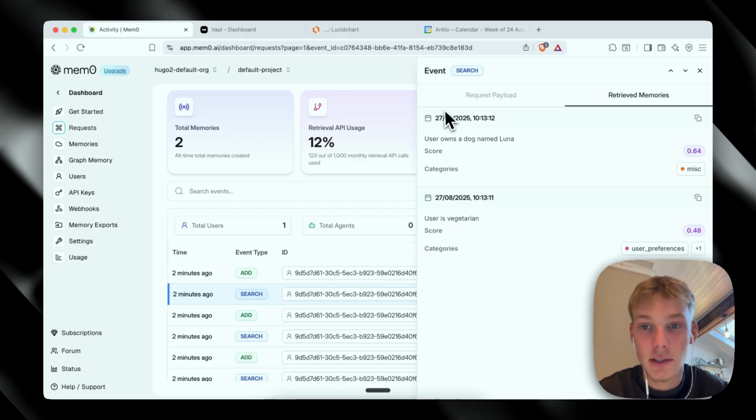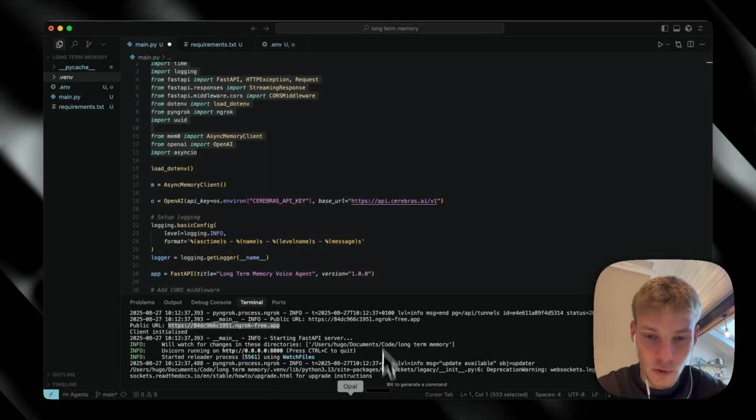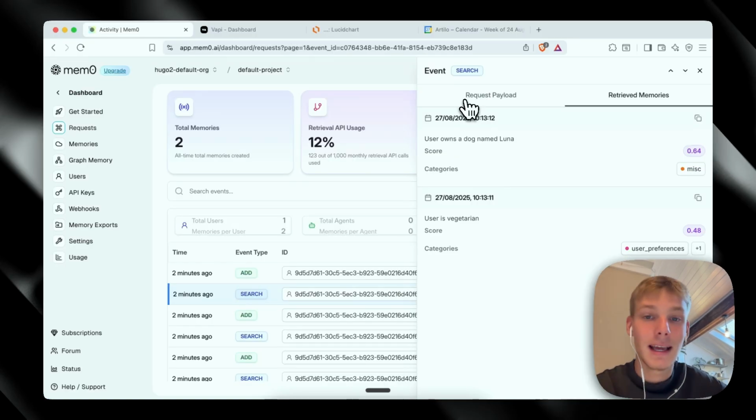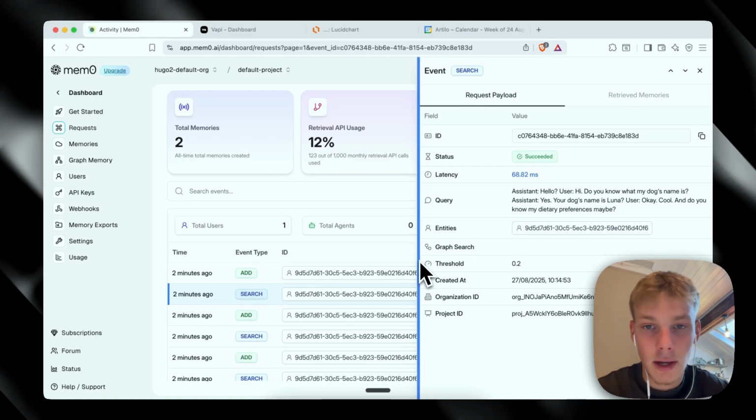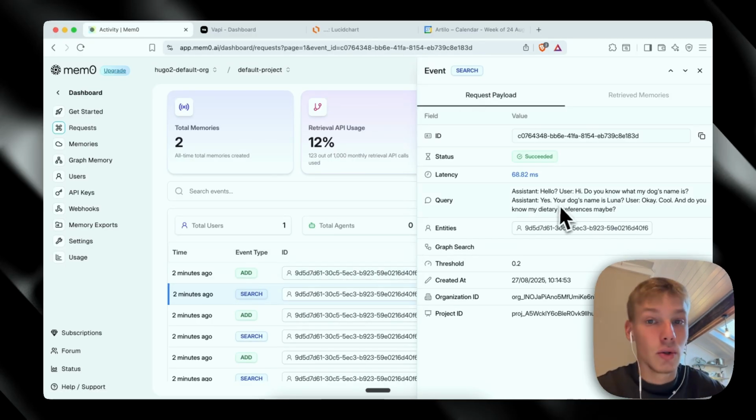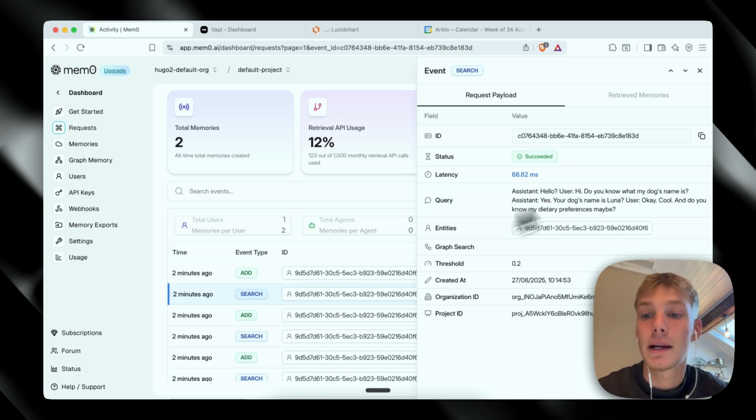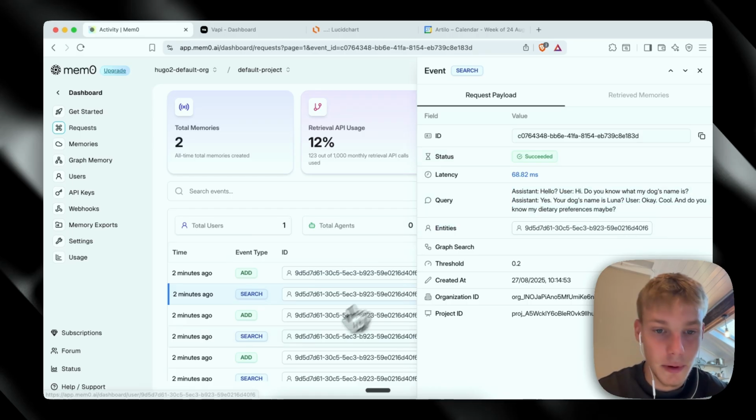So both those memories would have been inputted into the LLM system prompt through the code. I will show you that in a second. And therefore it responded with, yes, I know you are a vegetarian. It didn't use my dog's name is Luna because that question was already asked before. And the AI knows that my previous question was, do you know my dietary preferences?